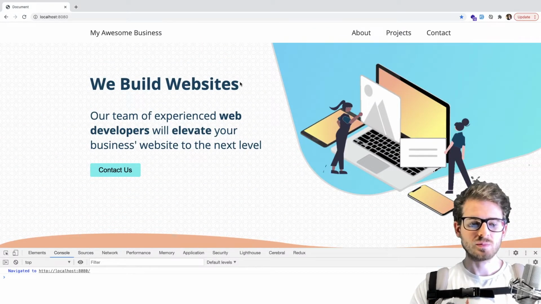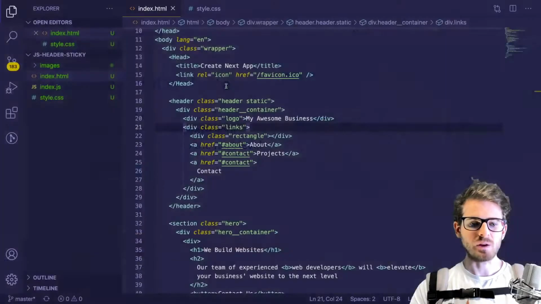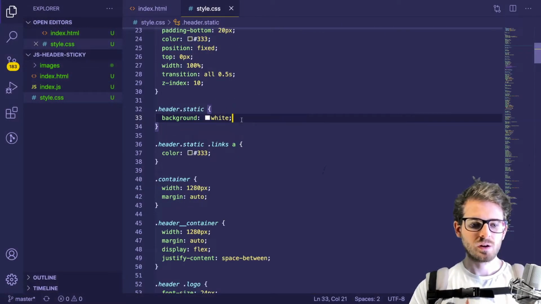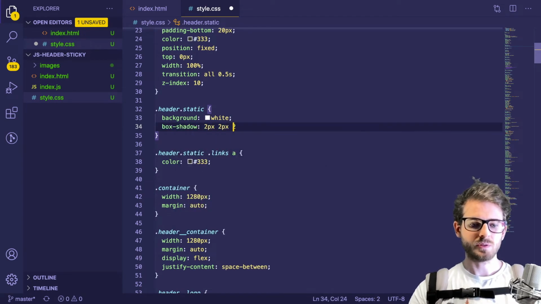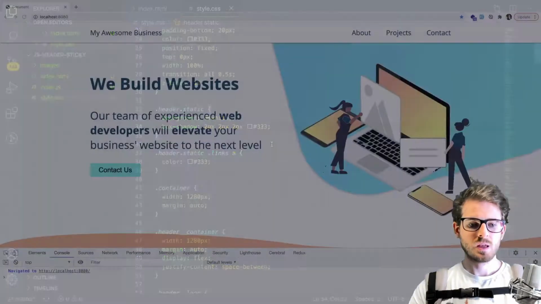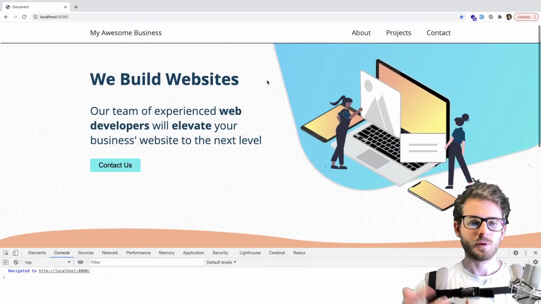And then we could also add some styling to make it look nicer, so maybe some box shadow and stuff like that. Let's just go here and add a box shadow. 2 pixels. I'll make it 333. You don't have to be perfect, but that looks good enough.